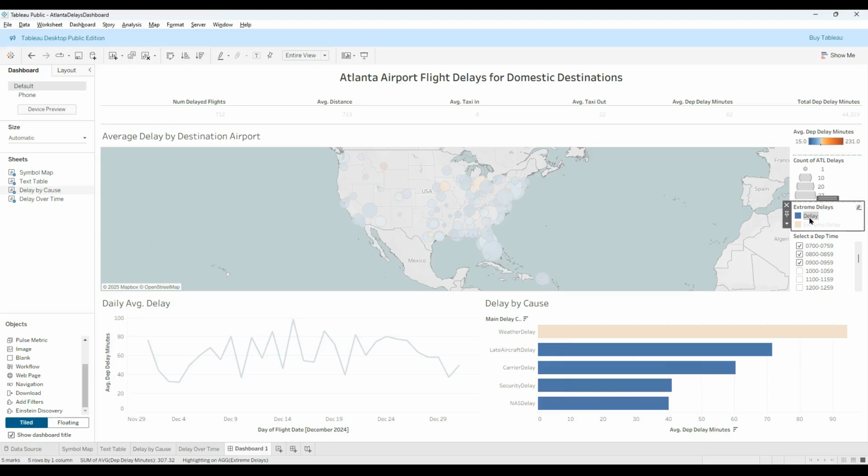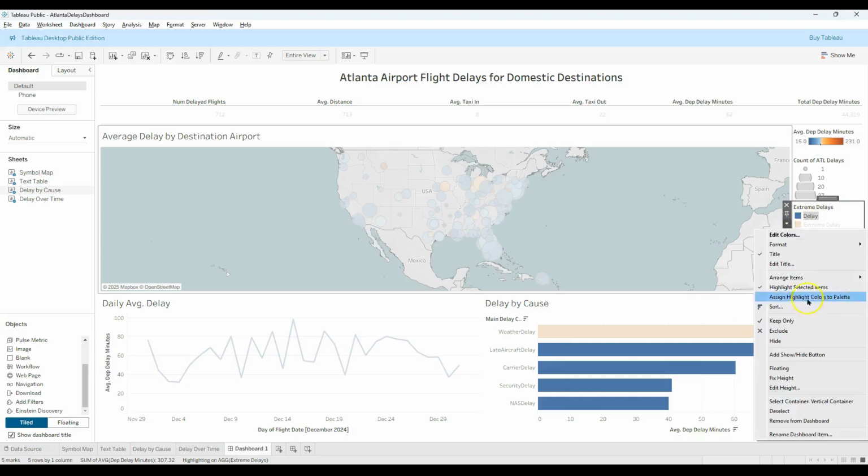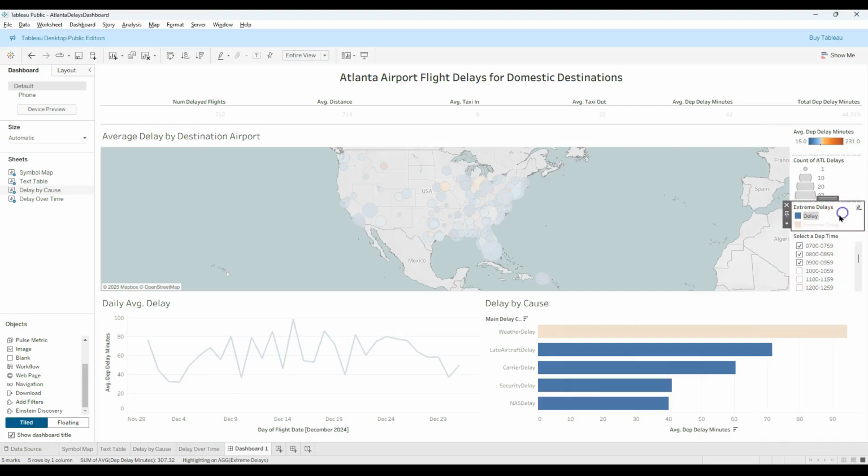But it can be turned off by selecting the legend, using the drop-down menu, and unchecking the option for highlight selected items. There's also a tiny pencil icon that comes up to the right, and you can use that to enable or disable as well. Personally, I have a hard time seeing that icon and I don't use it very often. I'll keep it enabled for now and then show you how to add more highlighting interactivity.